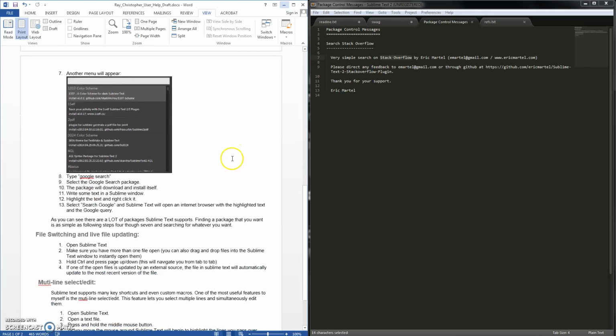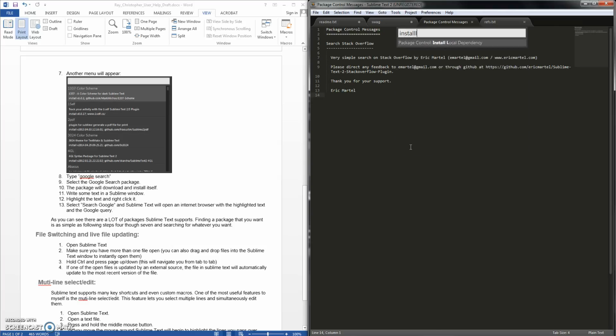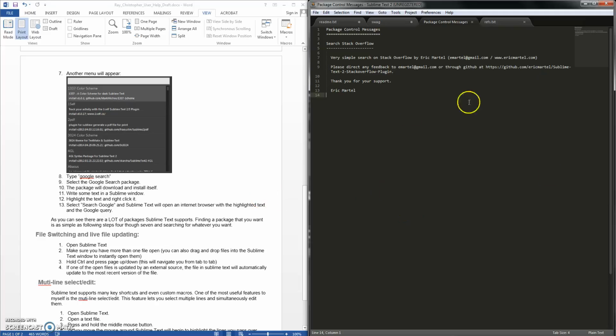It's very easy. You just open up the command palette with Control Shift P. Then rather than package control, you can type in install and it will get you to the package install a little bit quicker. And then just hit enter and then you're back to picking out what packages you want. You can also click anywhere to make the menu go away.